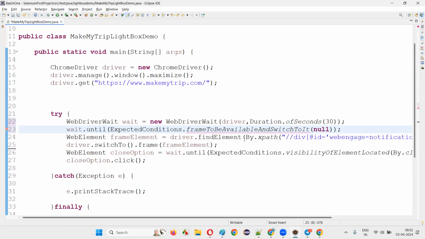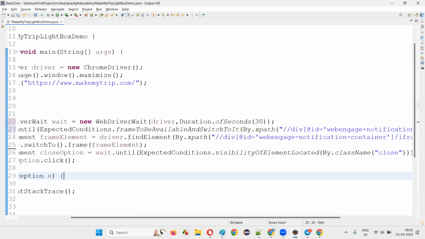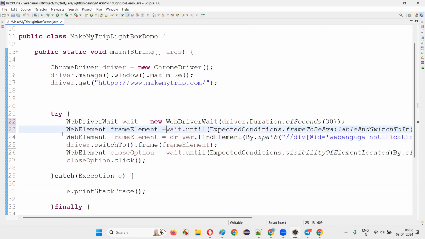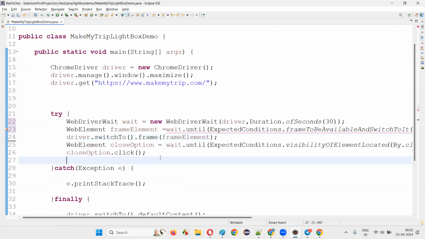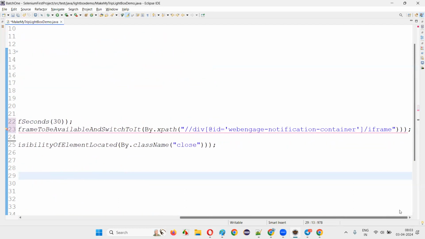Sometimes the frame also will take some time to load. In those cases, you can use this option. Copy this By.xpath and paste it here. You can take this web element, the frame element, here, and this line is no more required. Delete that. Now, is that okay, or should I put a semicolon? I missed the semicolon, or what is the problem here?